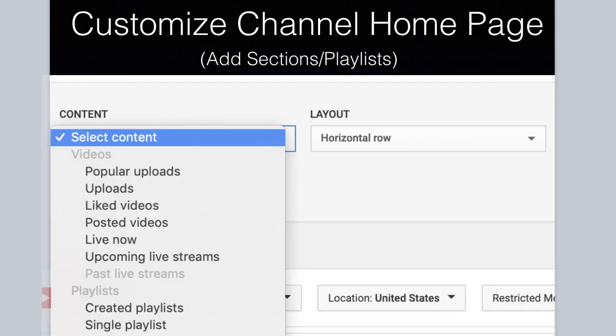And once you've done that, then you have an option to decide what you want to put there. You can have horizontal rows, vertical rows. You can have popular uploads, liked videos, posted videos, upcoming live streams, created playlists. I highly recommend just adding a single playlist.